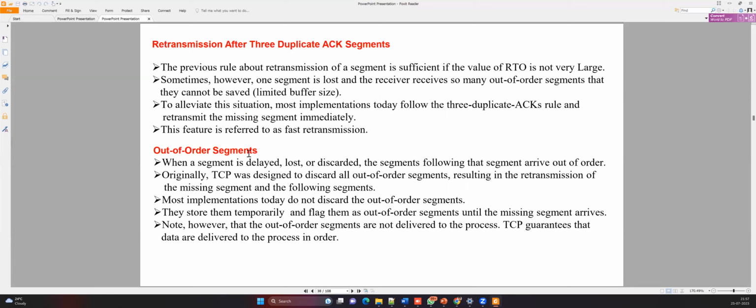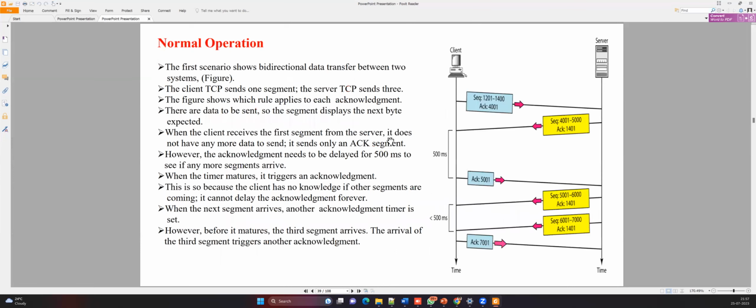If there is an out of order segment, if you don't receive any one of the frames, then retransmission will be requested. If duplicate acknowledgement segments are received, then retransmission will again be initiated. You can see here sequence 1201 to 1400 is sent. For that, acknowledgement 1401 is sent. Usually the order of operation is mentioned.